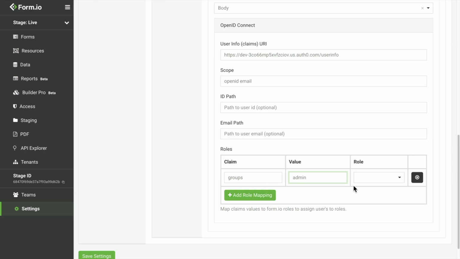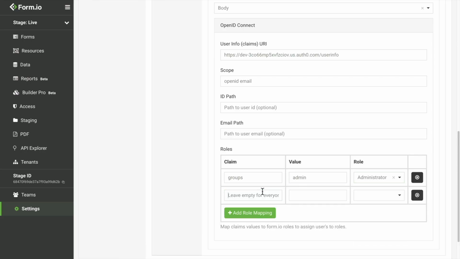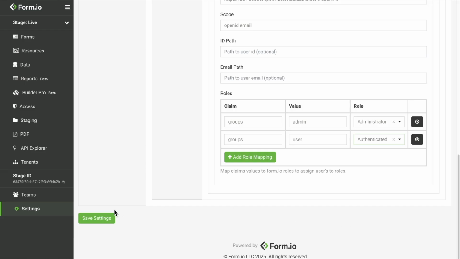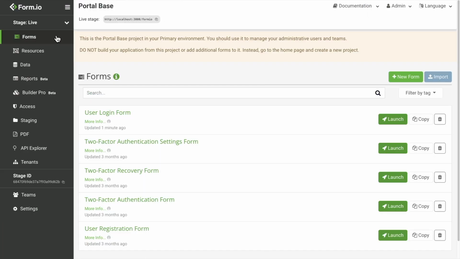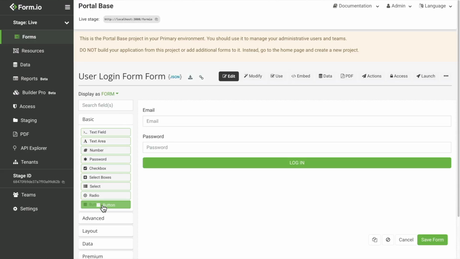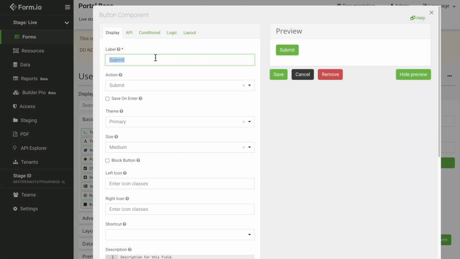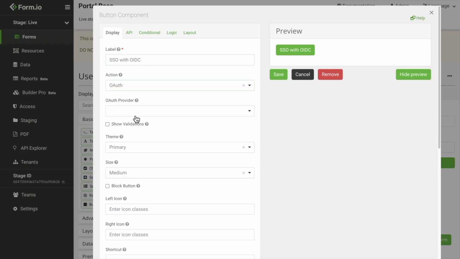The process for group-to-role mapping differs between OIDC and SAML. Once authentication succeeds, users from a given SSO group are automatically assigned the corresponding Form.IO role. Modify the portal-based project's login form linked to the Form.IO developer portal to enable OIDC or SAML authentication. This usually involves modifying the login button and adding some JavaScript code to handle the SSO authentication within the login form.